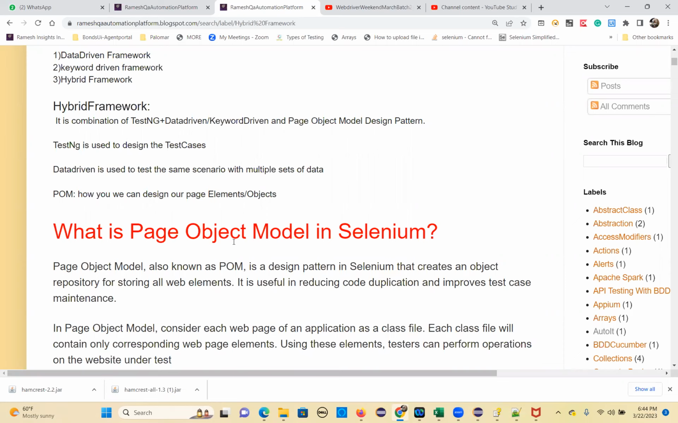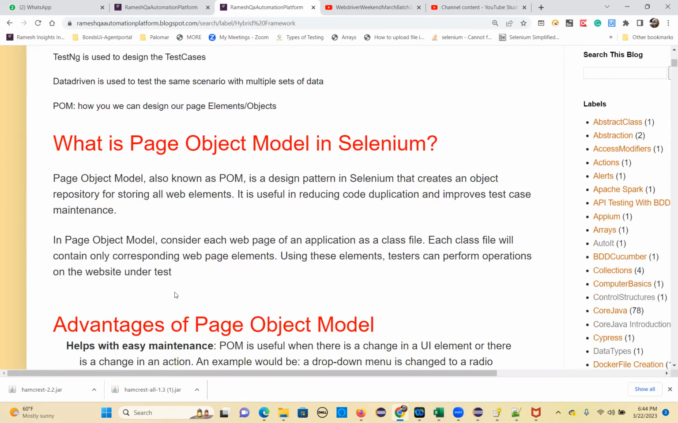These are the different methods you will write in the same page class, so that it's easy for you to understand which page this element belongs to. Your page name is your page class. That's how you will identify all the elements and respective methods. In page object model, consider each web page of an application as a class file. That's what I just told you: each web page of an application, one Java class file.